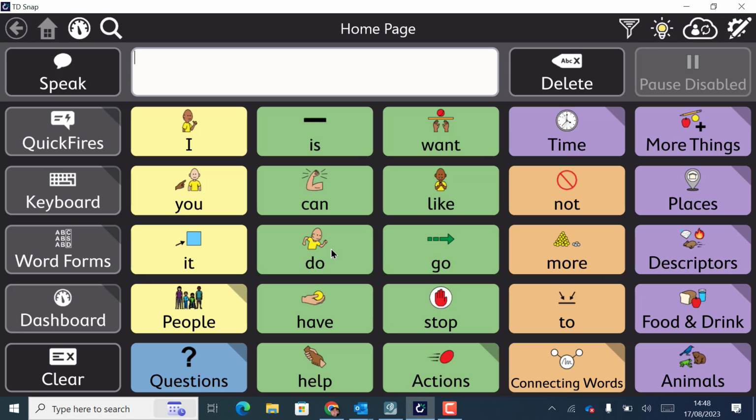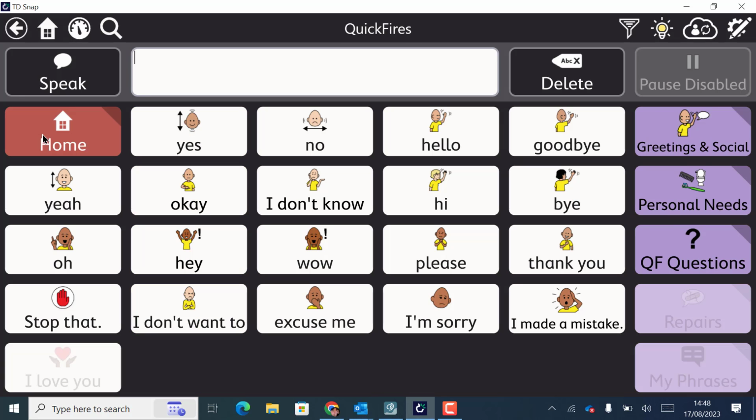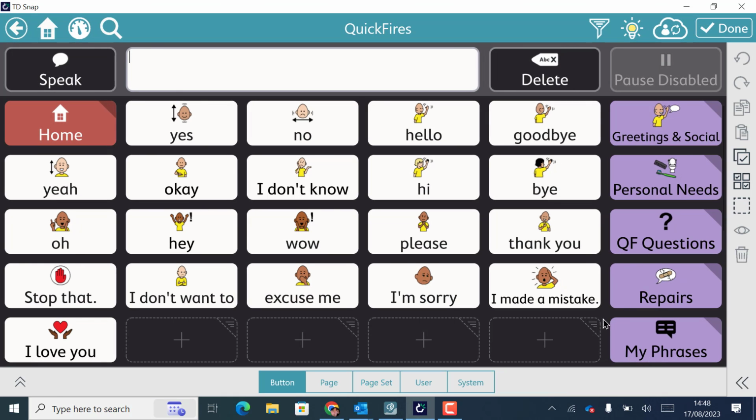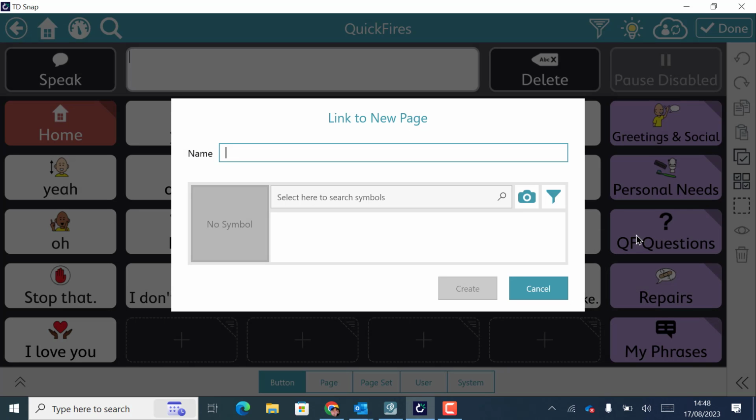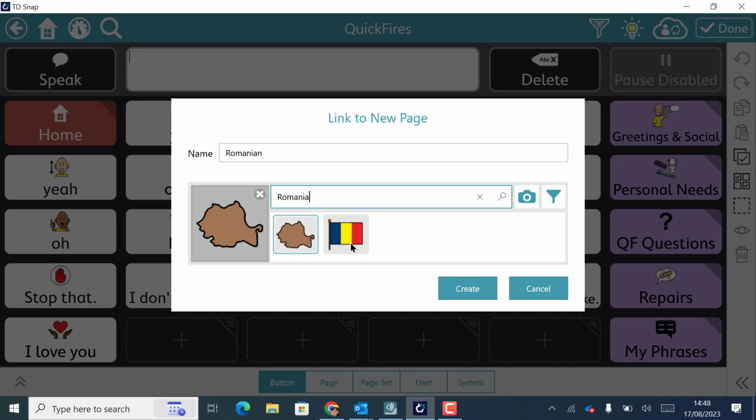To create a page of Romanian words that allow code switching in the same message window, what you need to do is find a place to put your words. So we could look in Quickfires, for example. And in this instance, I'm just going to create a link page here. And I'm going to say link to new page and say Romanian. And I will just use a Romanian flag for that.